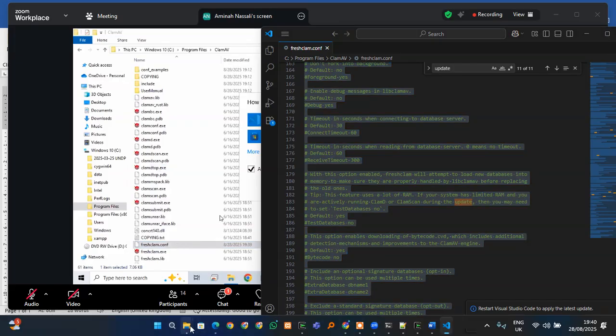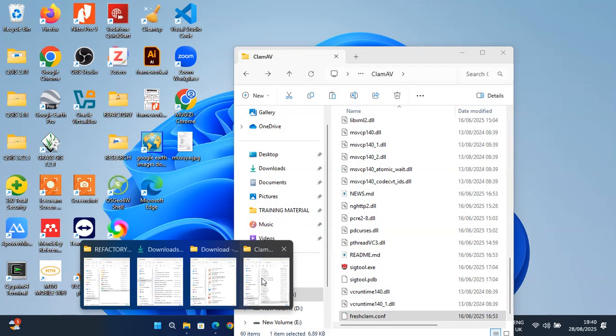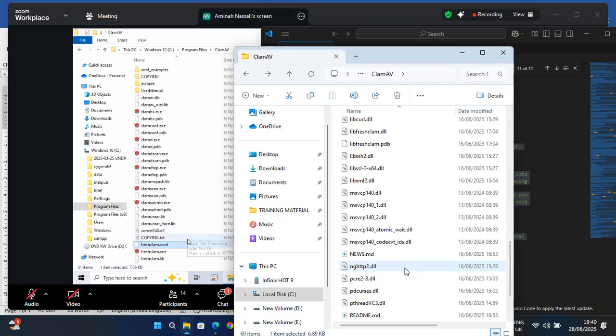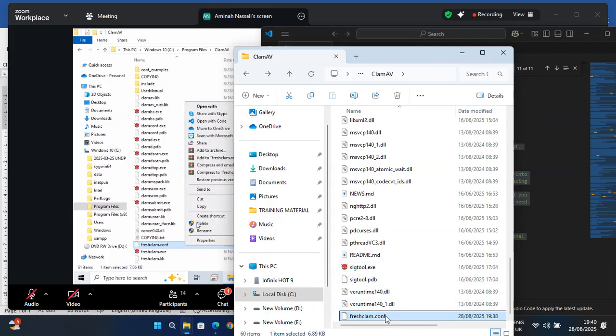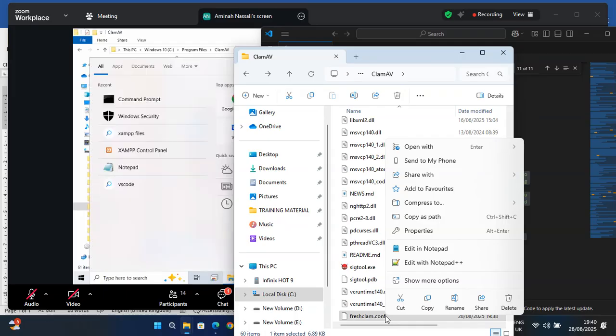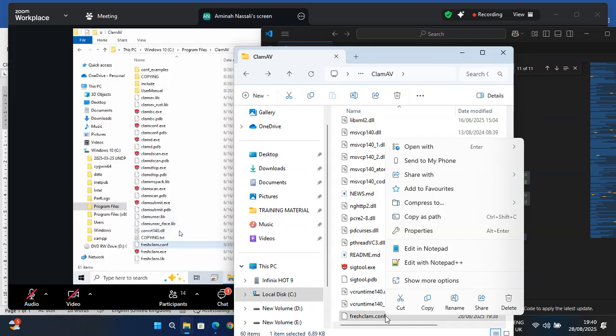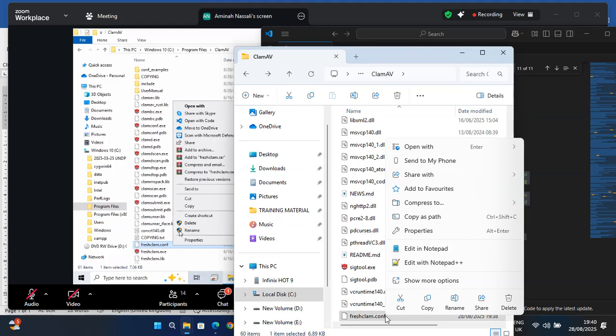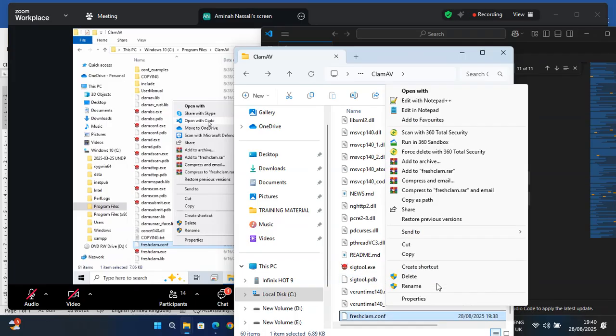Please, let's go slow, okay? Cancel. You're supposed to right click. No, the freshclam config is what you are right clicking on. Yes, I want to see if there is an "open as administrator". There's no "open as administrator". It's only to delete and rename that you can do. Okay, open with code then.